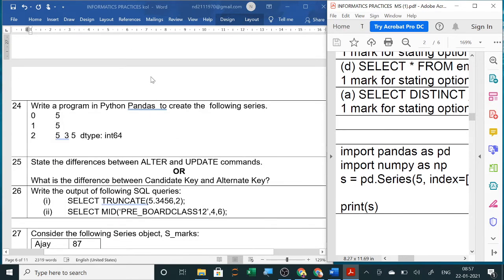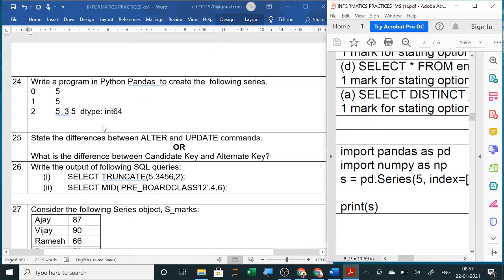So this is over. Now the descriptive part is starting from question number 24. So this is your part B. Now write a program in Python Pandas to create the following series. Now a series is being given to you. You know how to create it.